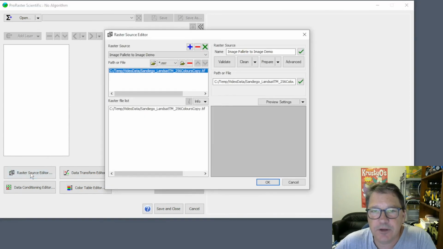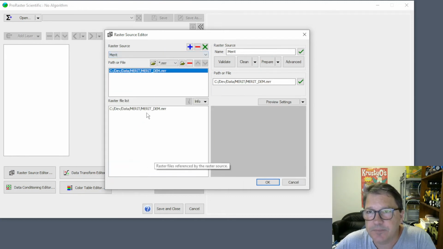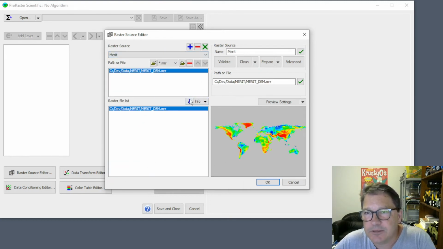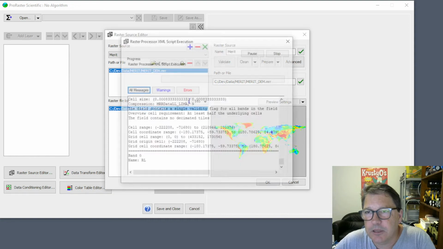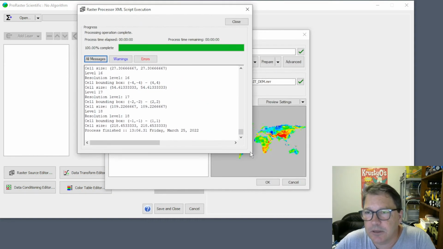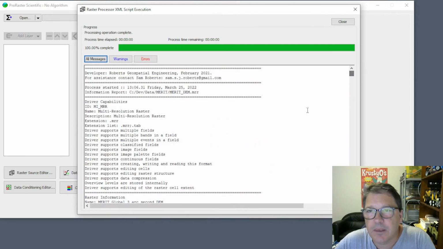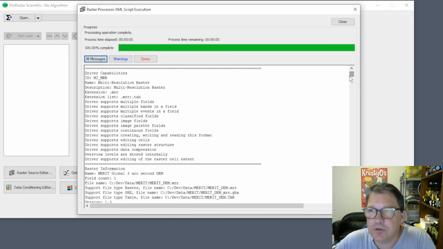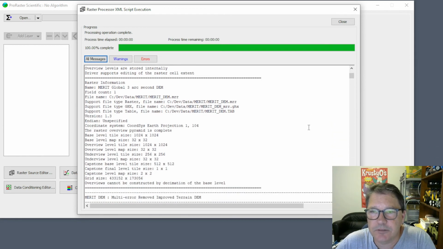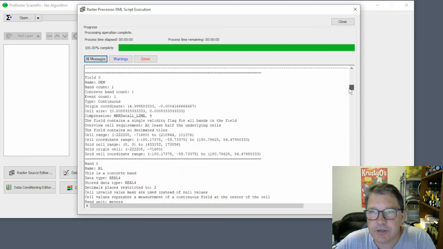Firstly, you can go to the raster source editor. So if I go to Merit, for example, you can see here I select the file and then there's an information button. So if you choose complete info and then hit the button, you will get a little dialog come up, and this gives you all the information about the raster. And if you roll down a little bit, there's metadata information and all sorts.